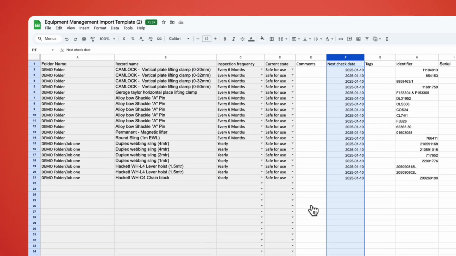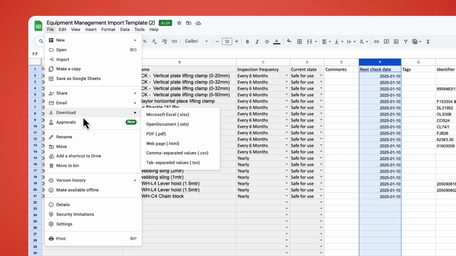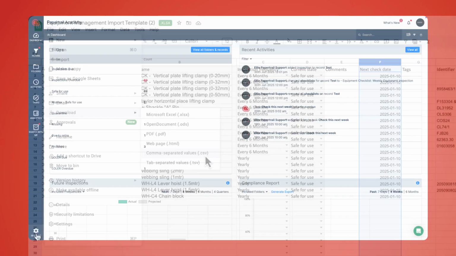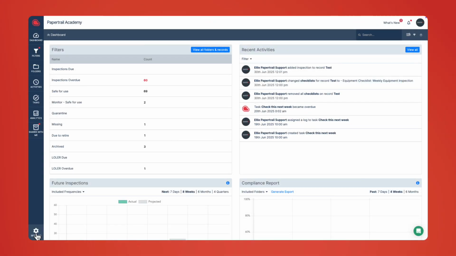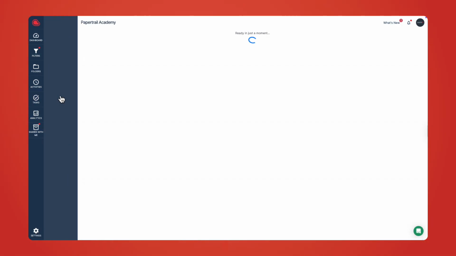Once you've finished with your sheet, you'll need to export it. So go to Export and make sure you do this as a CSV. Once you've exported your document and created those folders within your account, you're ready to upload. You'll need to go to Settings and then click on Import Records.